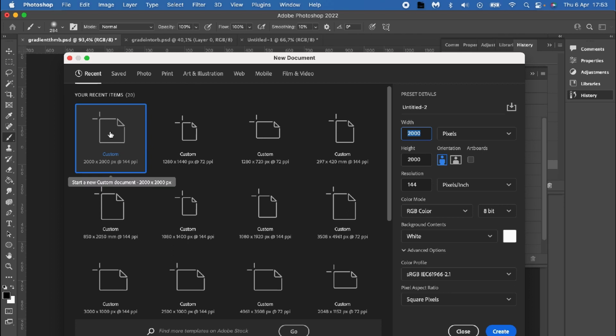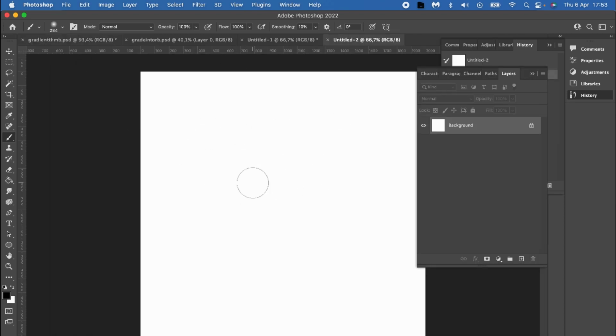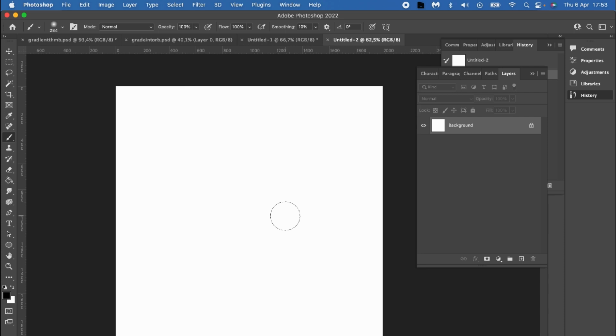So we want to create a new canvas. I'm going to choose a square canvas, 2000 by 2000 pixels. Doesn't have to be the same, but I usually choose square canvases.